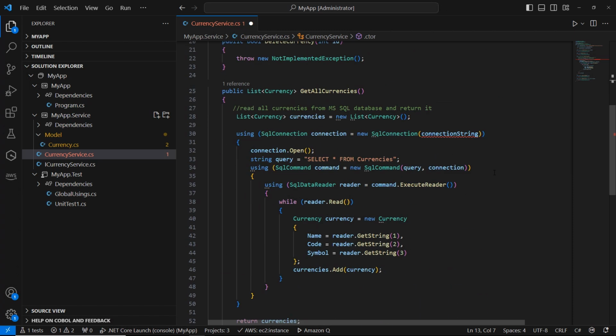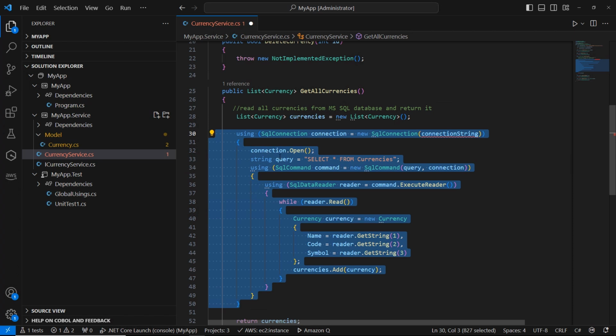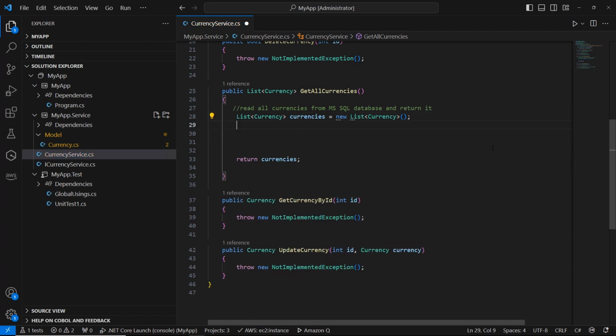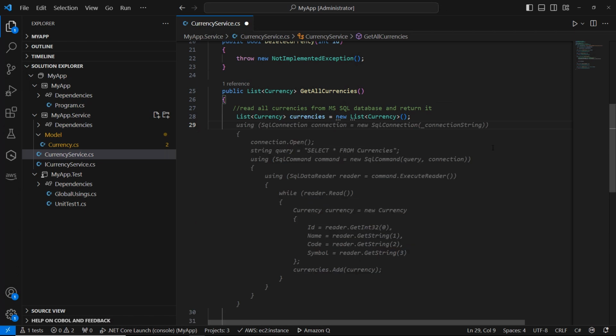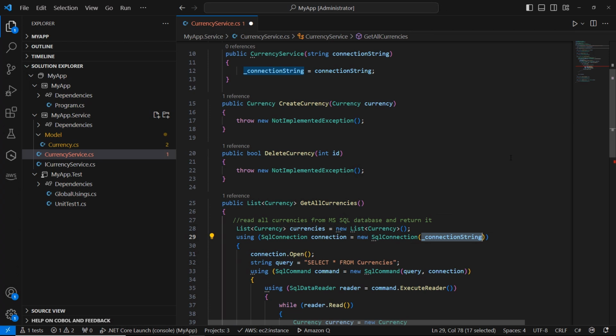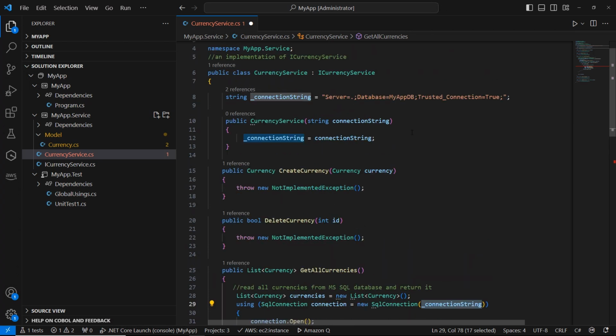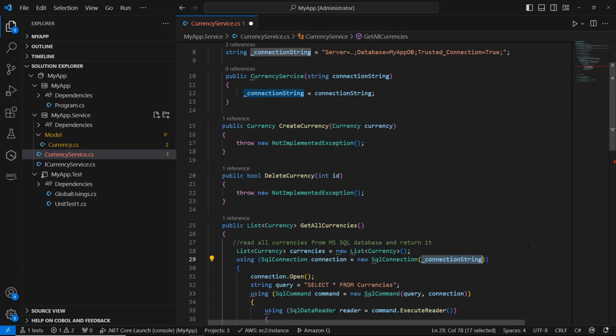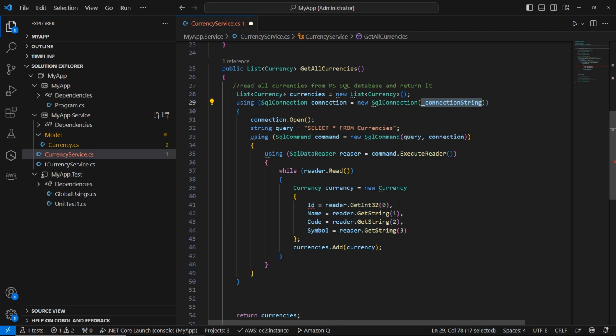Let's now go to get all currencies and generate the same function body and see whether Amazon Q can detect the existing private connection string variable and use it in its code generation. As you can observe, it correctly identifies the existing connection string and generates the code to use the existing variable.